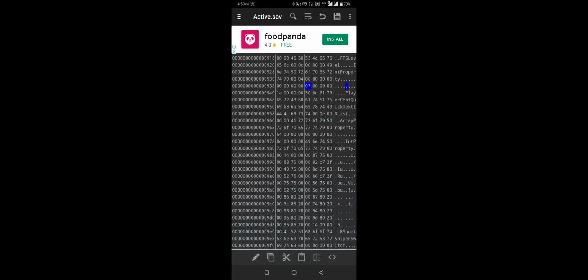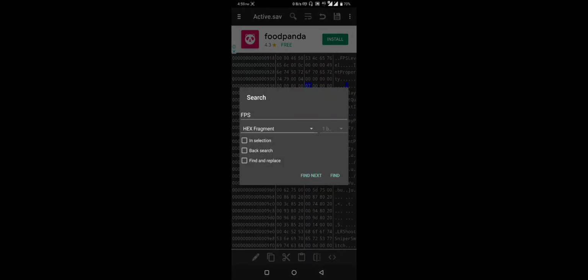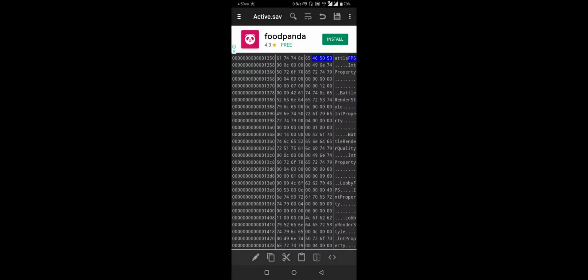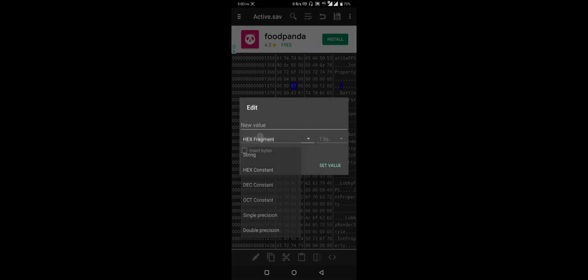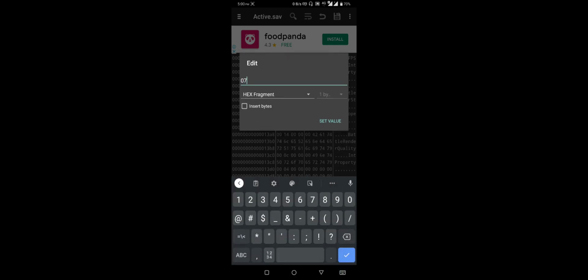Okay, now don't save it right now. Again, the second time, press the find button, and on the search menu change hex fragment to string. Now don't press find, just press find next. Again you will see 000 here, and as I already changed one to 07, it is showing 07. So you see here 06, just change the value to 07, set value.